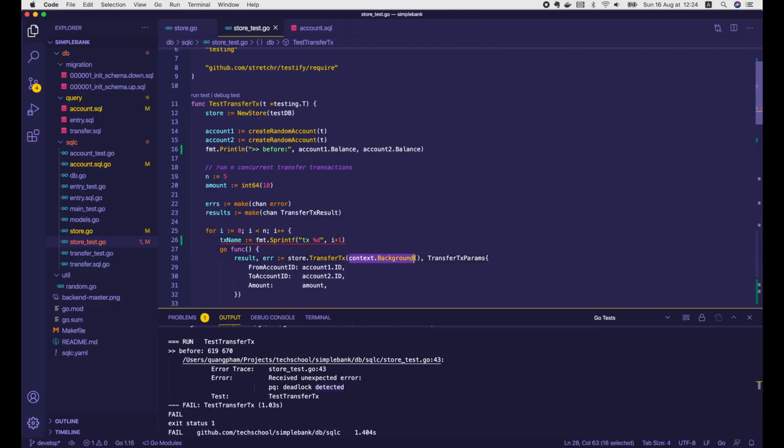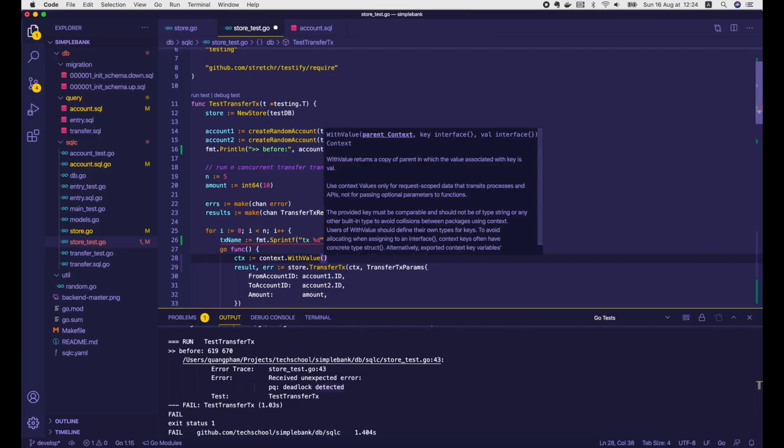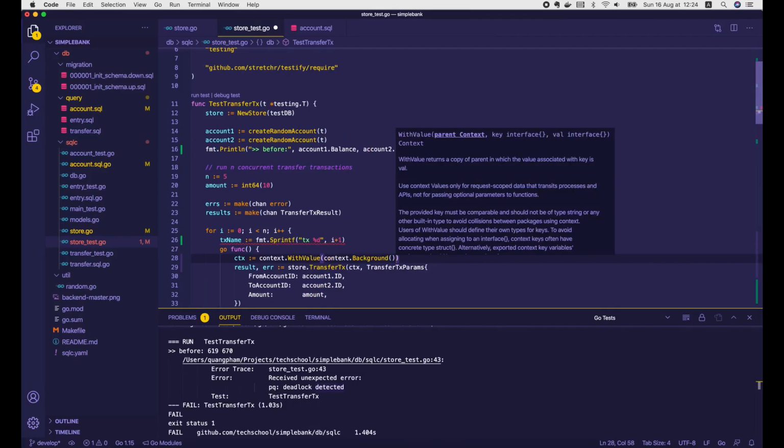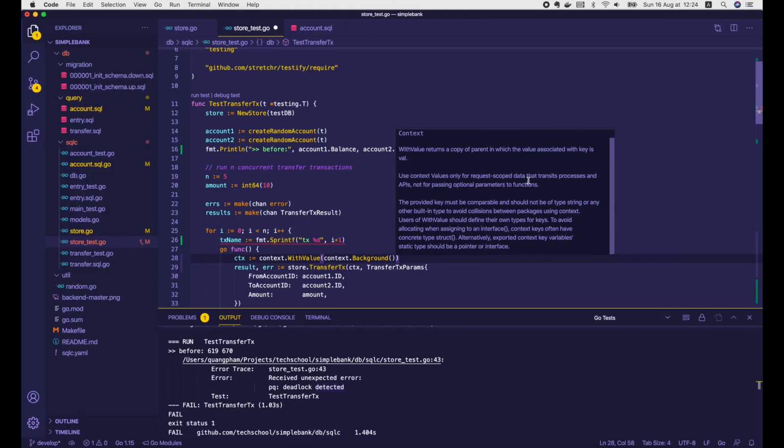Then inside this goroutine, instead of passing in the background context, we will pass in the new context with the transaction name. To add the transaction name to the context, we call context.WithValue. Pass in the background context as the parent context and a pair of key-value, where value is the transaction name. Here it says the key should not be of type string or any built-in type to avoid collisions between packages.